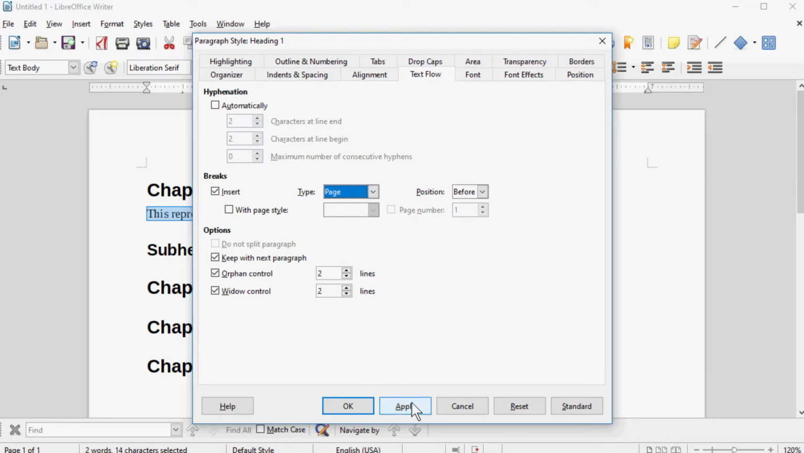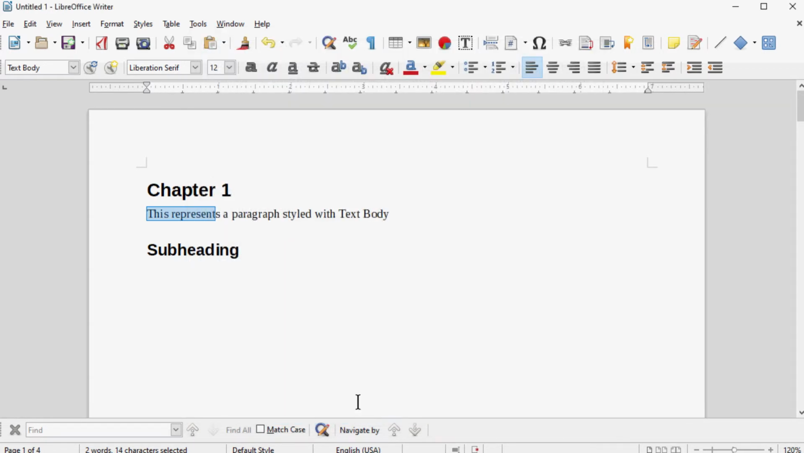What we want to do is insert a page, and the position would be before Heading 1. So go ahead and apply that and then click OK, and you'll see that Chapter 2, Chapter 3, and Chapter 4 are no longer on this page.